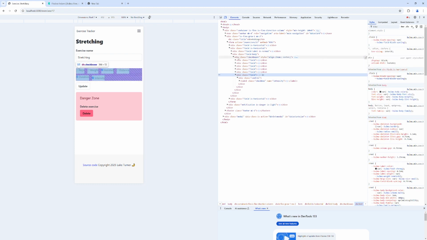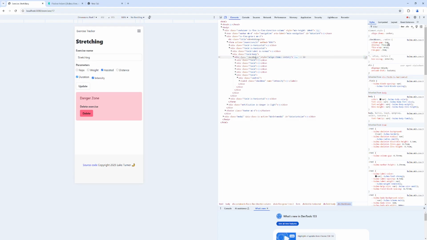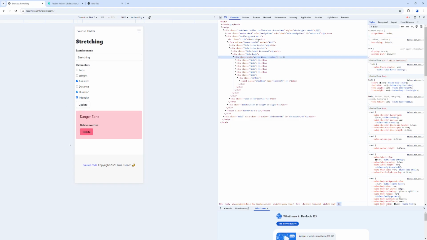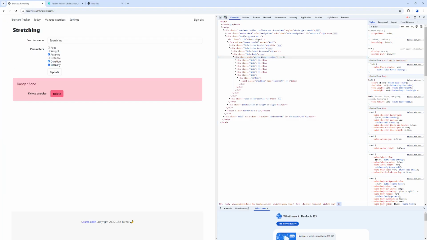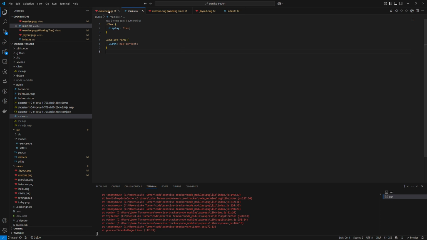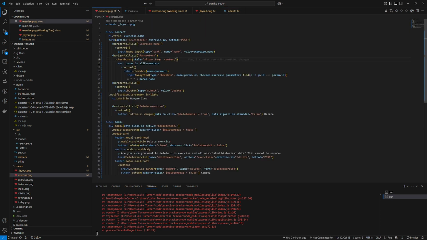So the problem here is that the form is now thinking that these should be vertically aligned. Like if I get rid of this class, this is what it's kind of thinking they're going to look like. And then if I switch it back to this view, I don't know. It's kind of irritating.